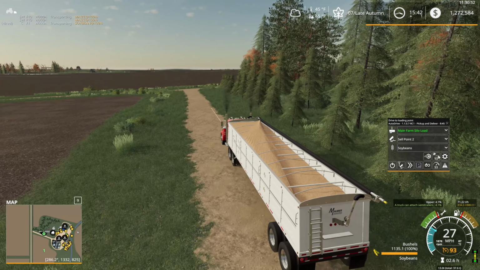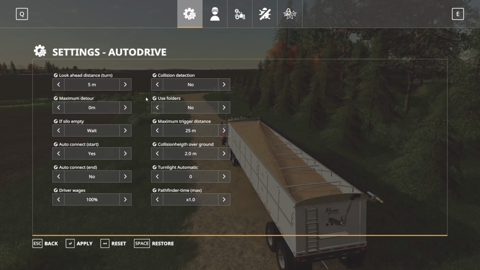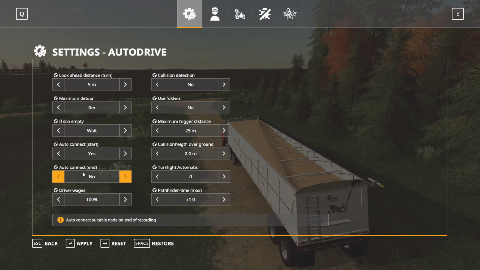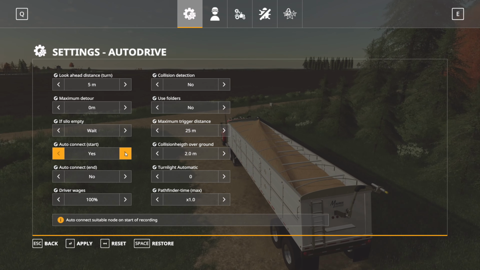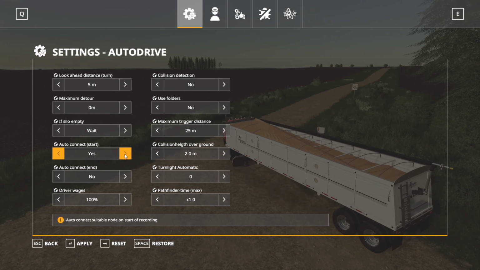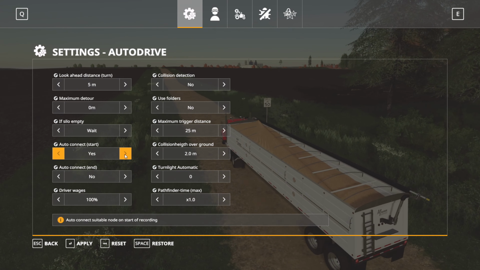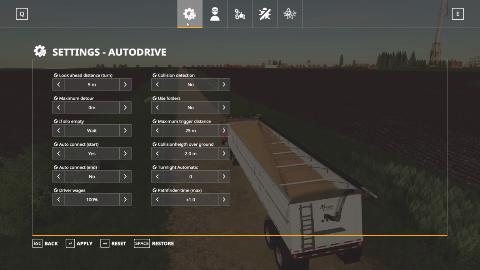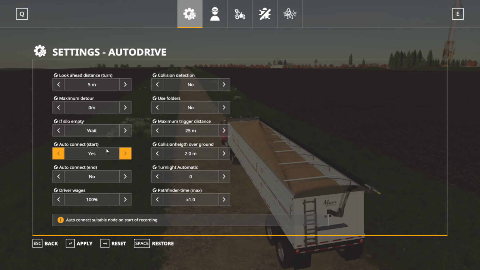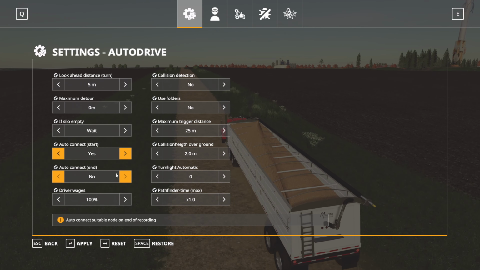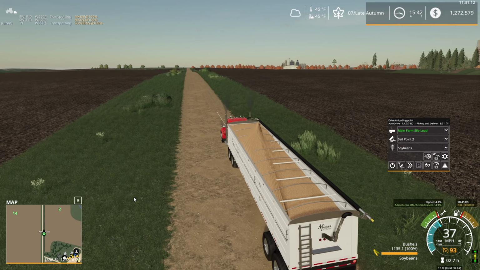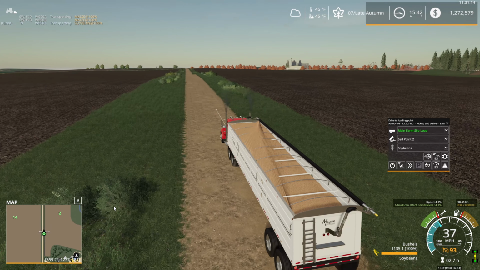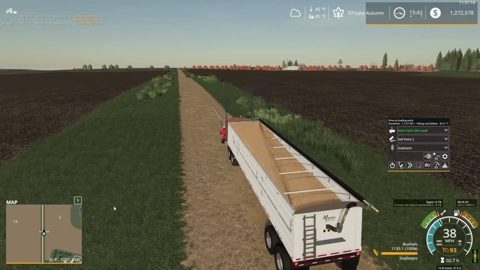In the settings here, too, I'm going to show you folks real quick. Let's see what's here. Auto connect start, auto connect end. The default is yes. A lot of times, I like to turn that off. I turn it to no, and then I manually connect them. Your preference on that one, but that is where those options are under the main tab here. You got auto connect start, switch that to no or yes, and then same thing with auto connect end. That auto connects your networks when you are recording new courses.